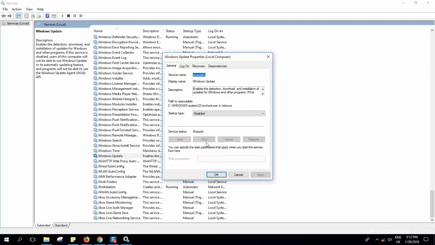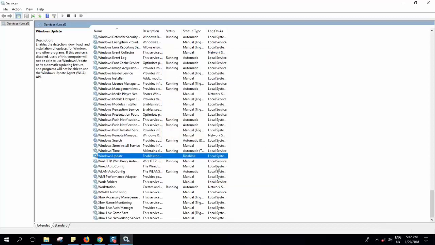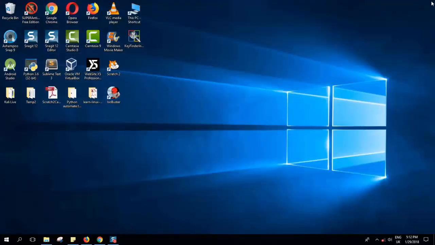So for me it stopped. So if it's suggesting to you to stop it, you can always click Stop, and then you click OK. And as you can see now, the updates are disabled and Windows will not be making any updates in the background until you enable it again.